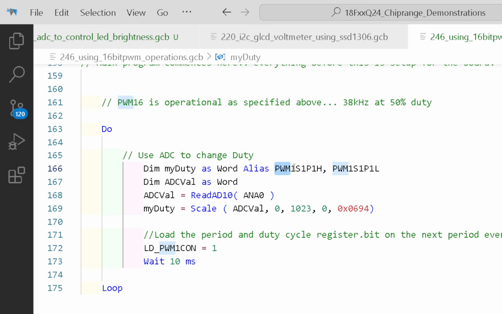It's called PWM1 S1, and that relates to the channel, or it's like a split. They call it a split, and there's S1 and S2, and they relate to the two channels. And there's a high and low. So I've created a word variable that points into the two registers. That's clever. Then I do a 10-bit read, and I'm sorry about this bit. I wish I could do a 16-bit read, but I can't, because the chip doesn't do a 16-bit read.